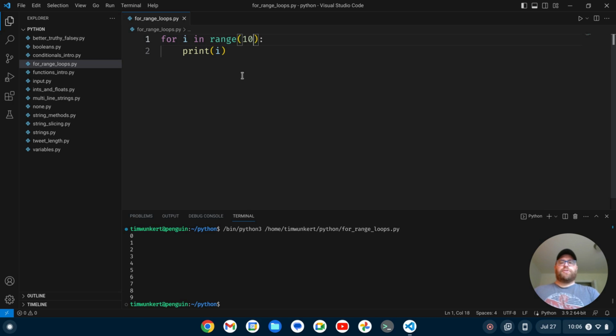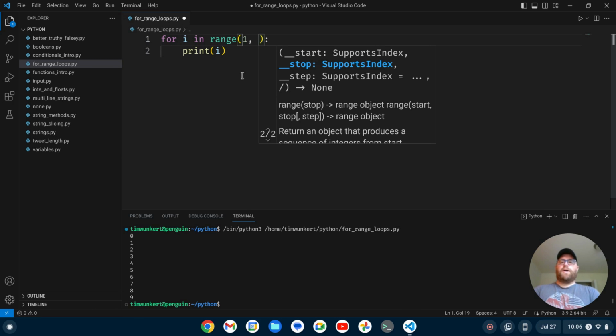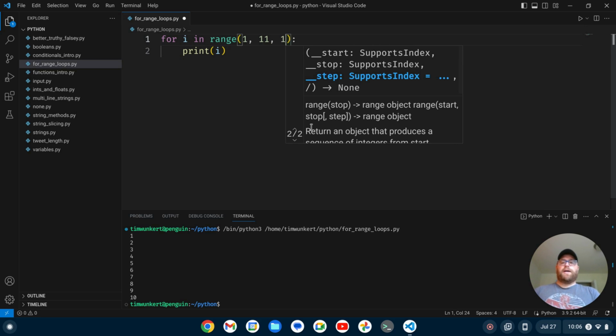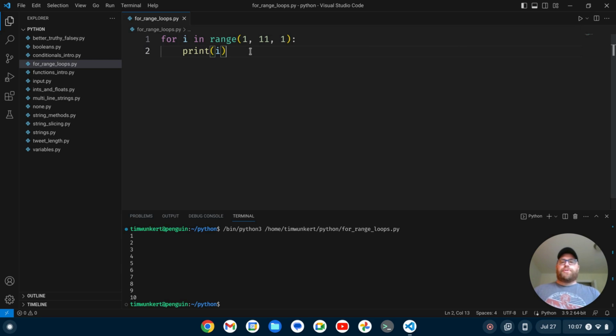So one way we could do this is do 1 and 11, and now if we change this and run it, we actually now print 1 through 10. And notice we didn't have to specify the step of 1. If we do, it still prints 1 through 10, but the default step is 1. Okay, so that's one thing to think about.